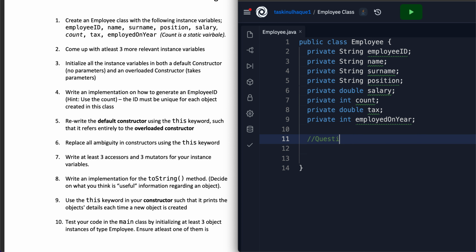Let me go ahead and initialize these instance values to the parameters. So name is equal to name, and surname is equal to surname, position is equal to position, and salary is equal to salary. I'm sorry, I forgot the equals here. And we'll say tax is equal to tax, and employed on year is equal to employed on year. Okay, very good. So that's our overloaded constructor done. I'm just going to write a comment over here saying this was question 3. All right, now let's go back.